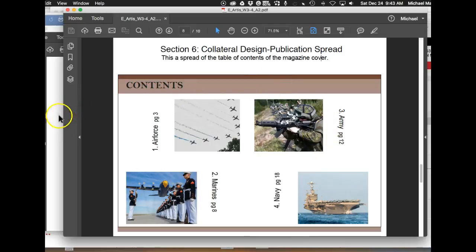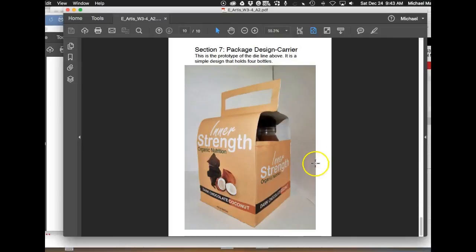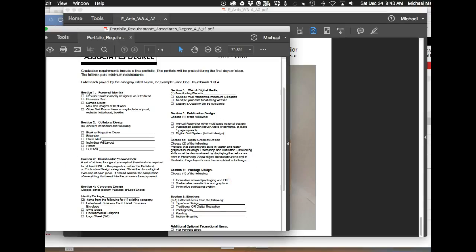Okay. Finally, moving on, we have package design. This is great. I love your package design. I think it's the strongest part of your portfolio so far, and that's phenomenal. So that's really good job there.